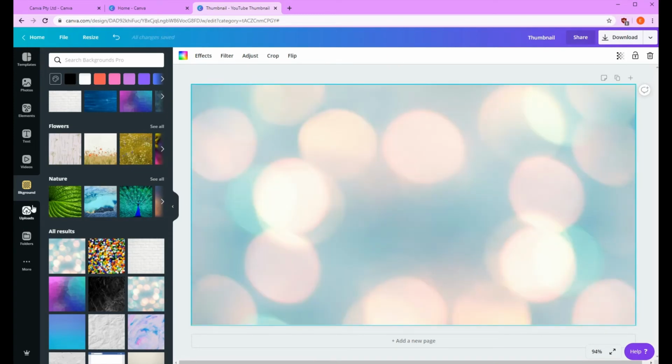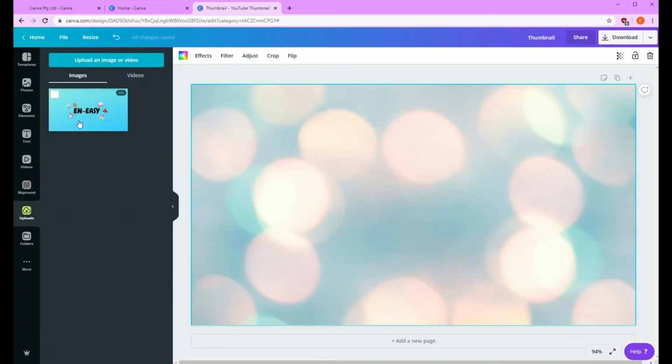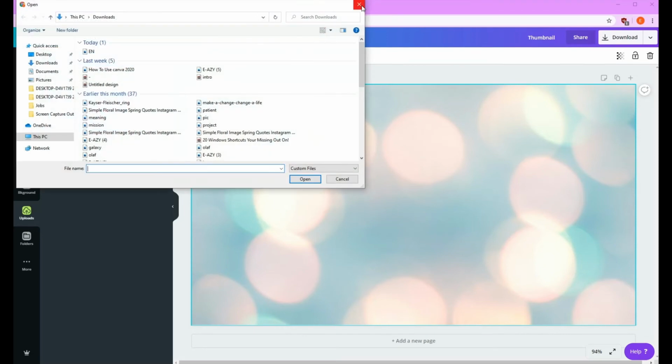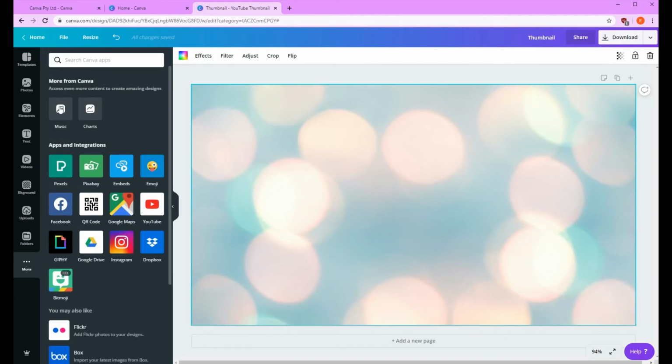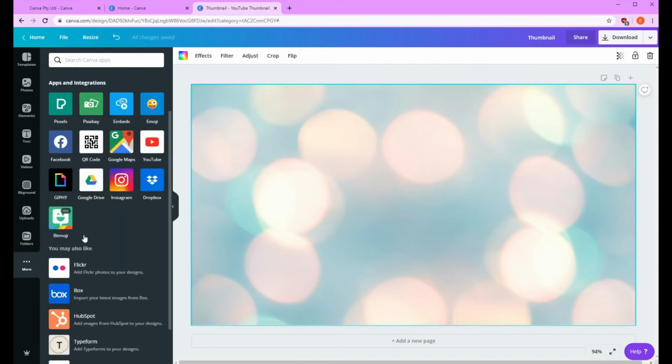Then underneath the background there is uploads. Uploads shows all the images that you uploaded or videos. Then you can also upload an image or video at the top and choose one to upload. Then there is folders which shows all your folders, and again you can create a new one. Then there is more. These show Canva apps and so much more that you can add to your design.